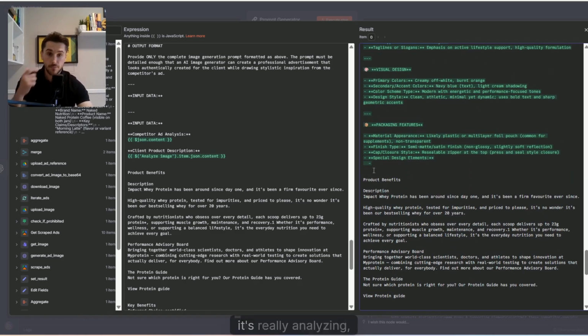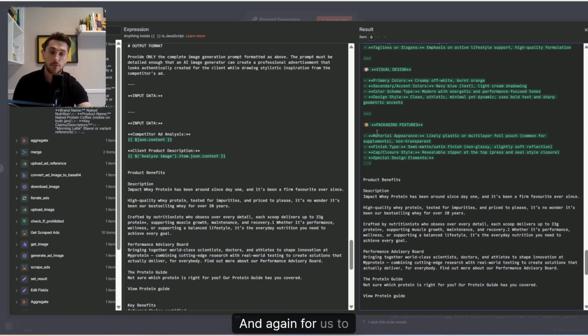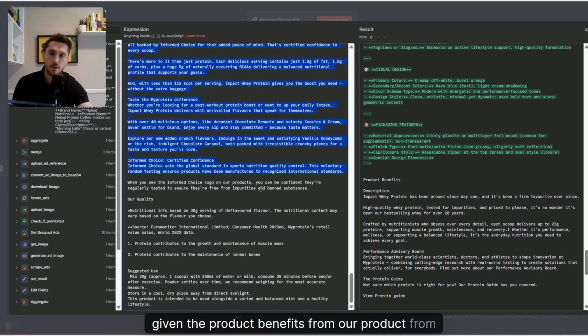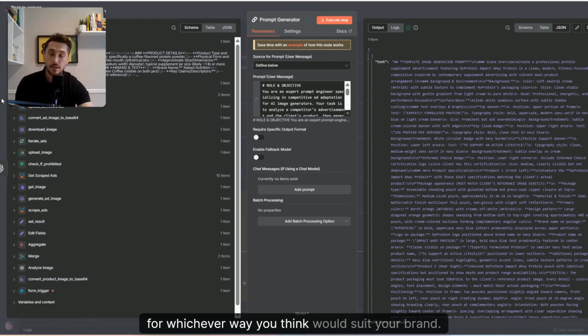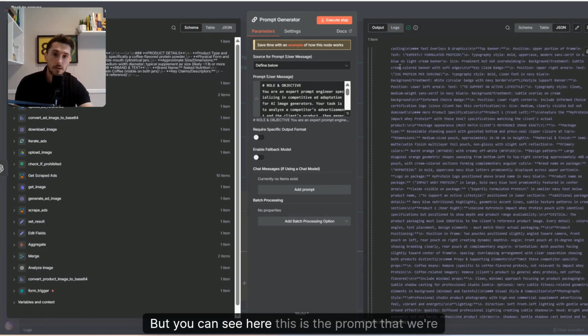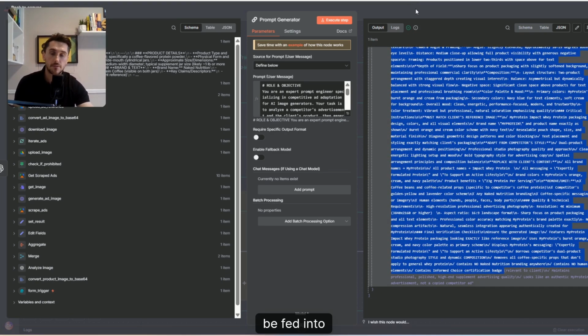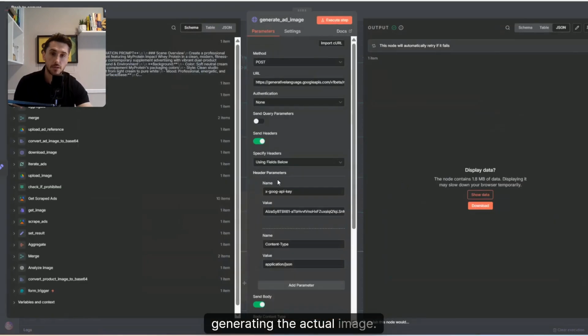So again, it's really analyzing, making sure that the prompt it gives out for NanoBanana is going to be correct. And for us to make sure that it is correct, and the image is really high output, we have given the product benefits from the product page. You can tweak this for whichever way you think would suit your brand, but you can see here, this is the prompt that we're after getting, a big massive prompt that will then be fed into the next step, which is generating the actual image.